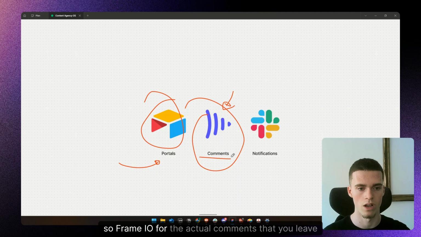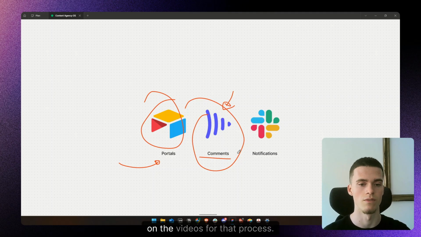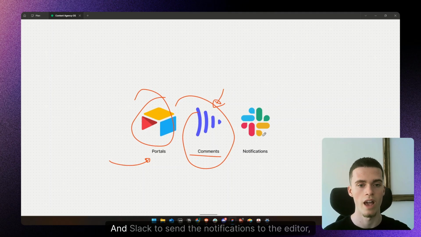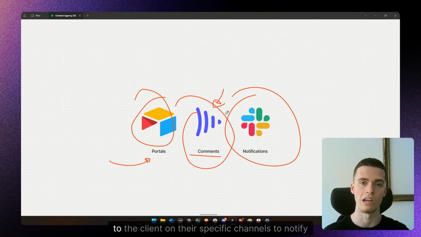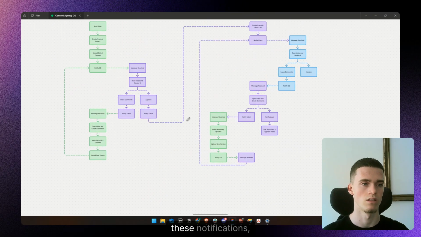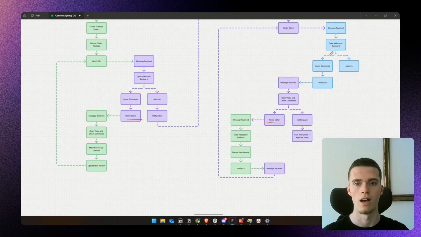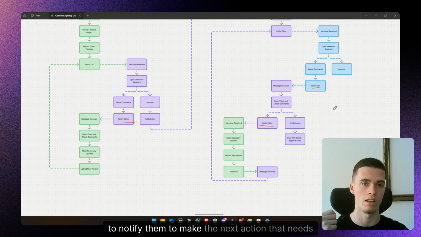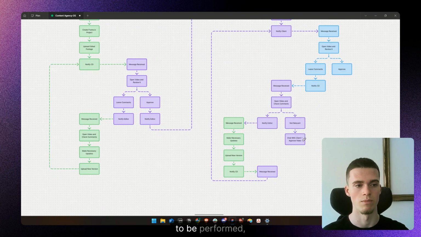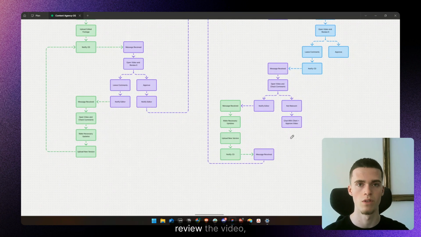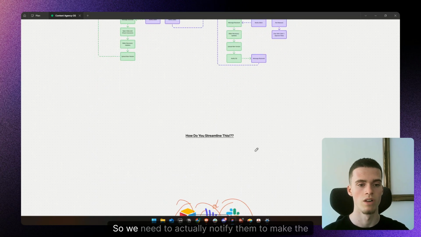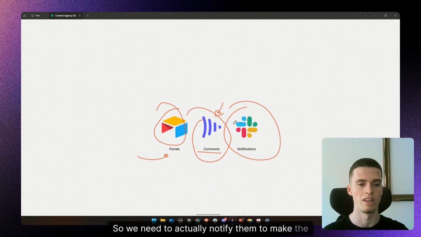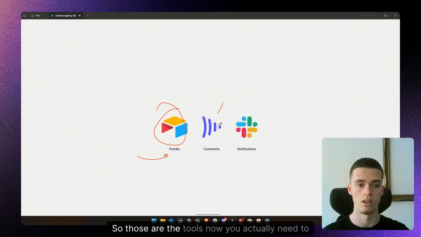So frame.io for the actual comments that you leave on the videos for that process, and Slack to send the notifications to the editor, to the creative director, to the client on their specific channels to notify them to make the next action that needs to be performed, right? Either review the video, approve it, or check the feedback, whatever it is. So we need to actually notify them to make the action. So those are the tools.